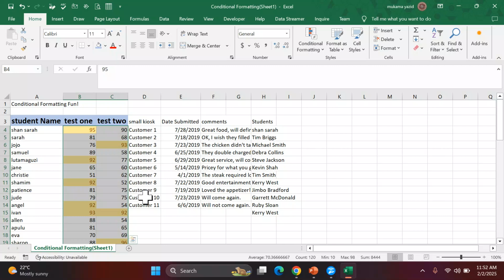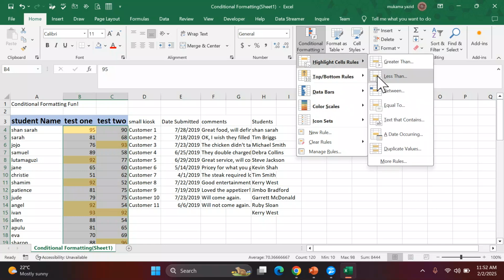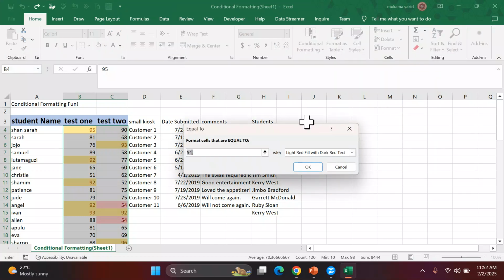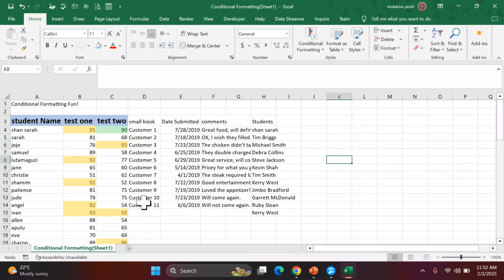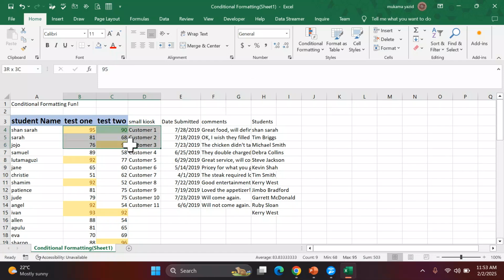Options for number, they are done. So let us go to other option. Let us go here and highlight cell rule, equal to. You can just say whenever someone is having 90, I would like that person to have green fill with darker text, and I click OK. So whenever someone is having 90, we'll have that color. So that is how we can apply the condition, different conditions.